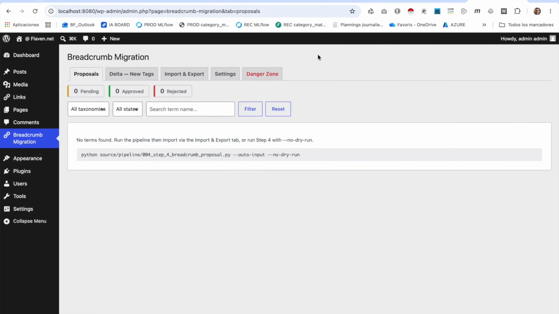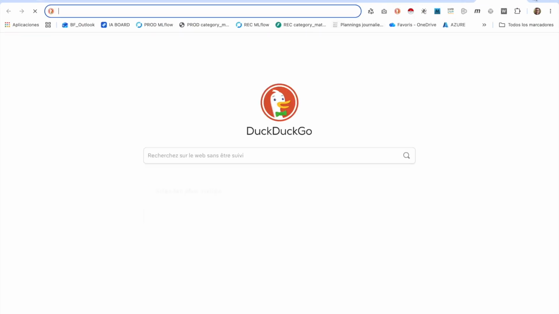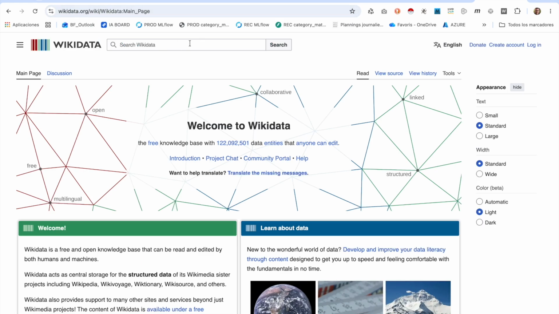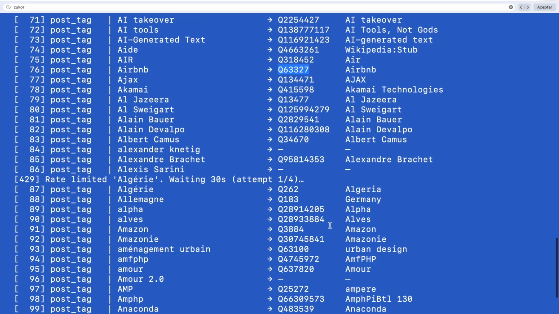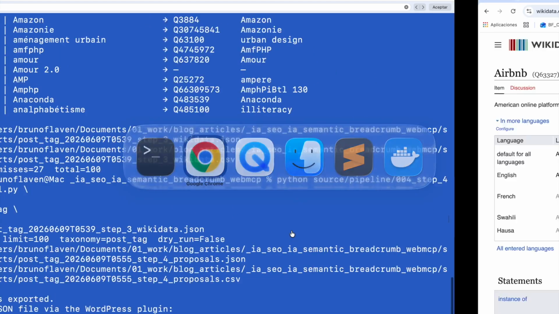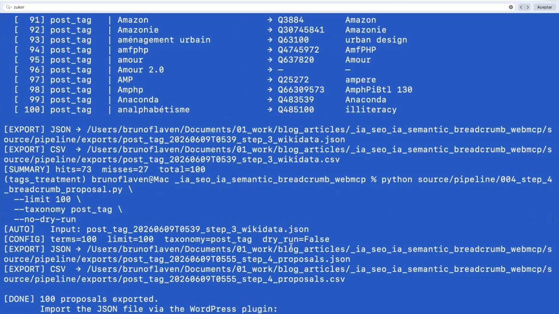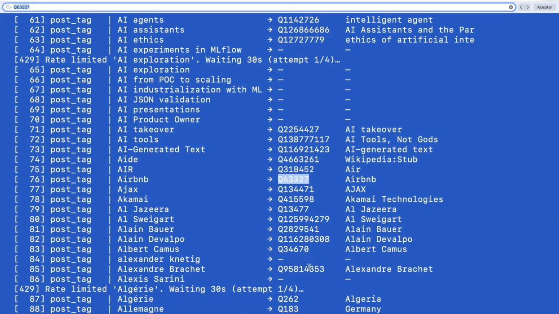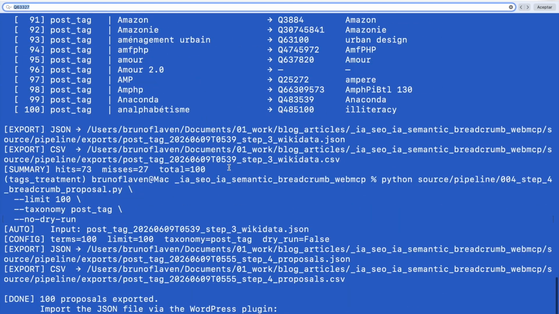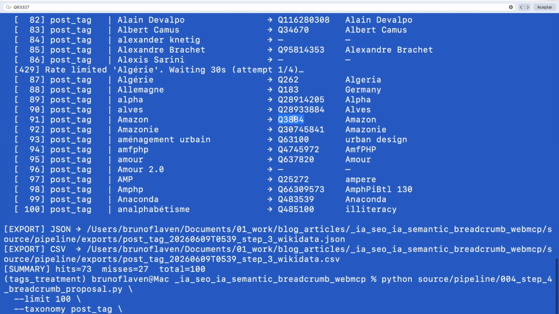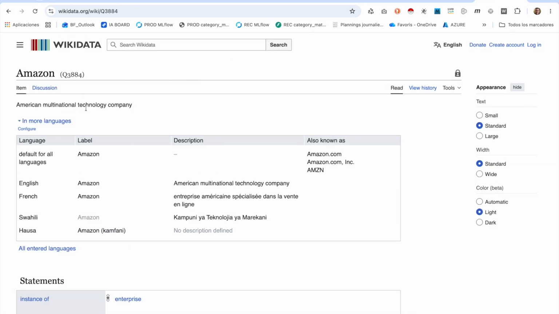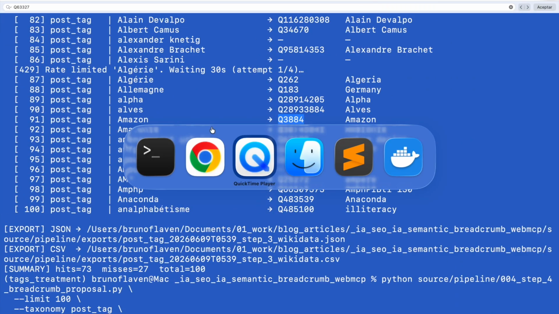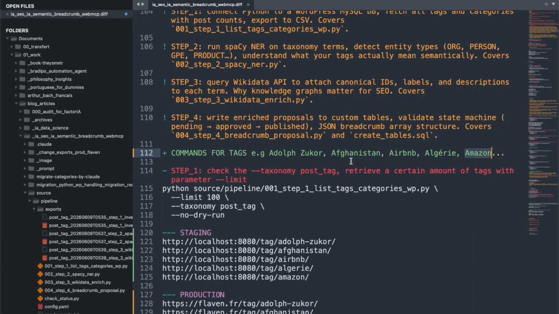I can check if the information is correct. So that's Wikidata, and then you see Airbnb, or even Amazon. I think I have Amazon right here. Amazon, which is this one. Okay, so it has finished. This is Amazon, American multinational, which is correct. So basically, I'm satisfied with step 3.